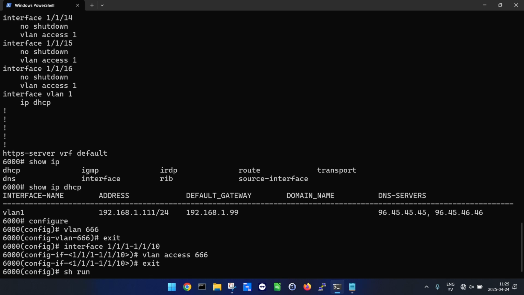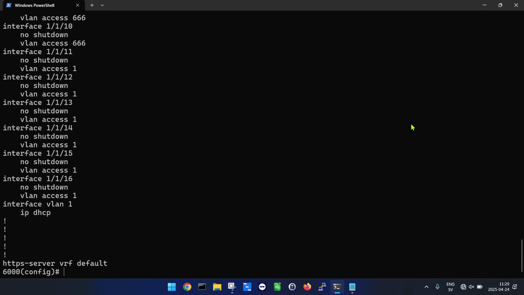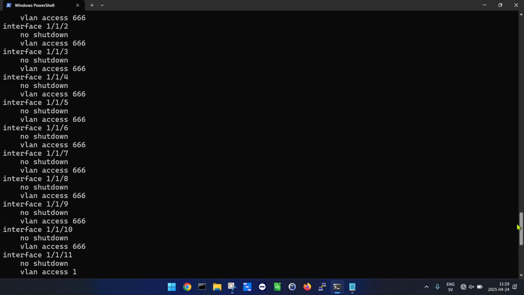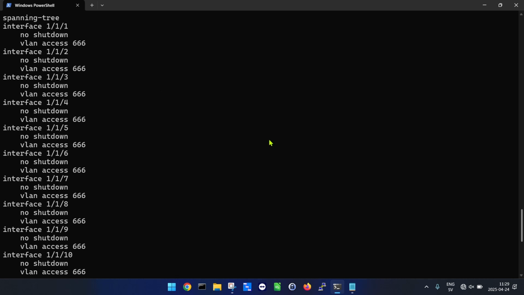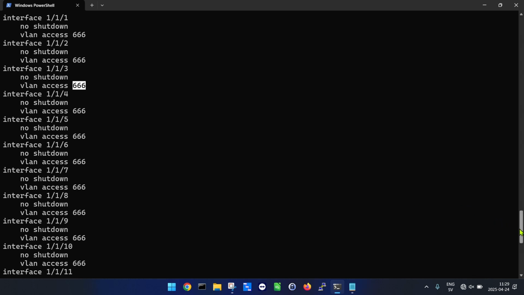So if I do a show running config here, we can see that it actually changed, and we don't want that. So how can we now restore it from this little sabotage? Well, aren't we lucky that we have a copy of the whole config?